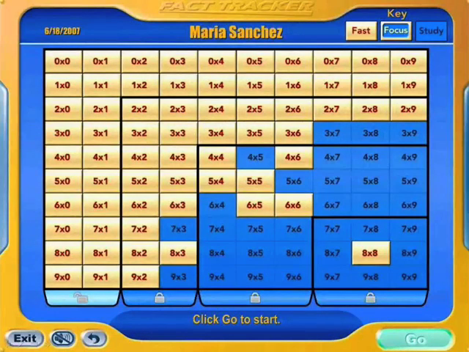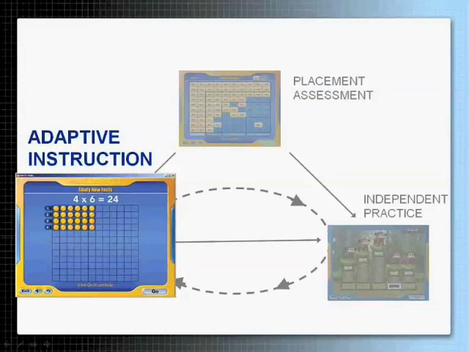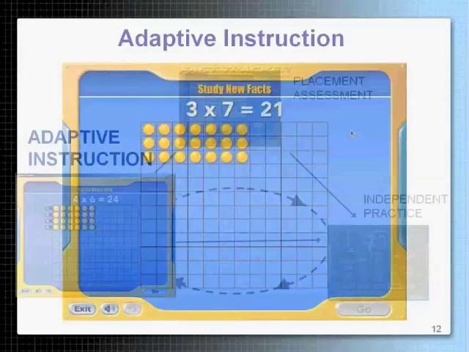After that initial placement assessment, this is what students will see, and this is Maria's fact tracker. It's really each student's personal GPS within the program. As you can see here, her FAST facts, those are highlighted in yellow, and the facts she still needs to learn are in blue. Okay, so the facts that students don't know, they're going to be targeted for adaptive instruction.